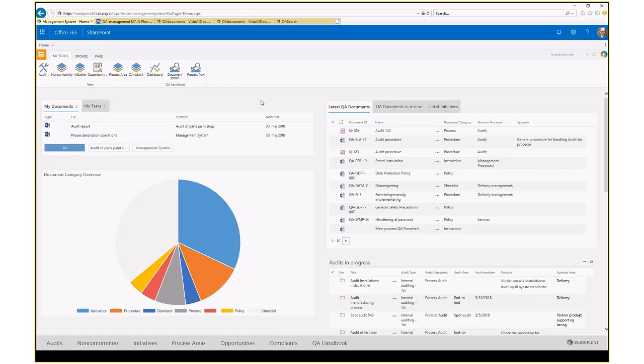Right, that was the walkthrough of process areas, initiatives, opportunities, and the handbook. Last thing I'm going to show you is just a brief view of the audits. I have my audits here. I also have a lot of audits down here. Let's just have a look at the list of audits going on.